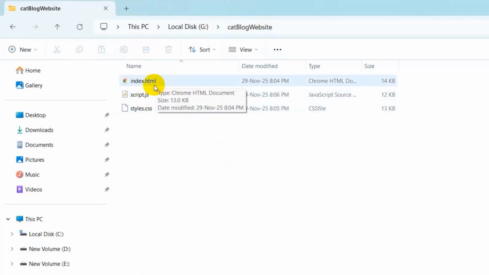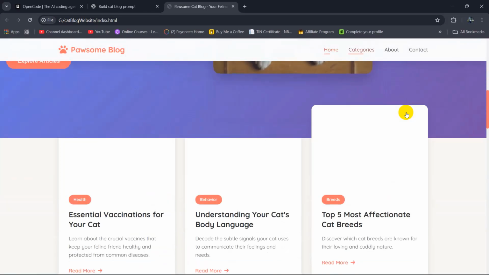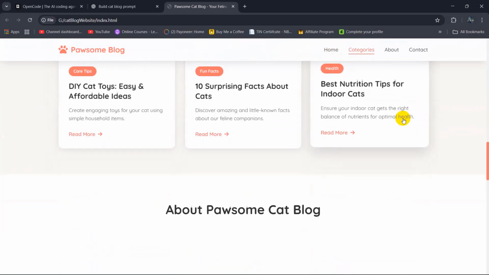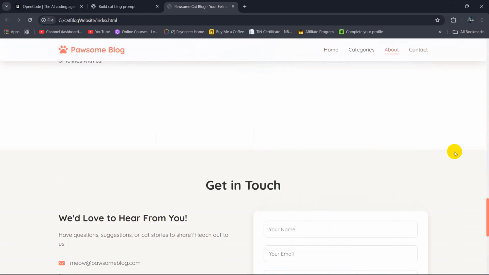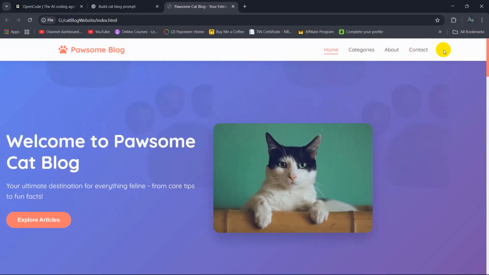So right now I'm going to open this index.html file. I'm just going to double click here, and there you can see it created a cat block website, and it actually looks really nice. It didn't add any image here, but the design, everything about this is really great. So let's say we also want to add dark mode over here as well. So how can we do it?